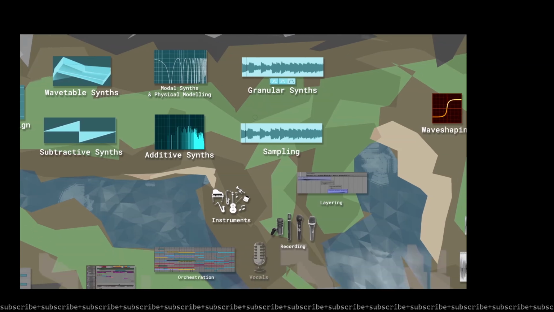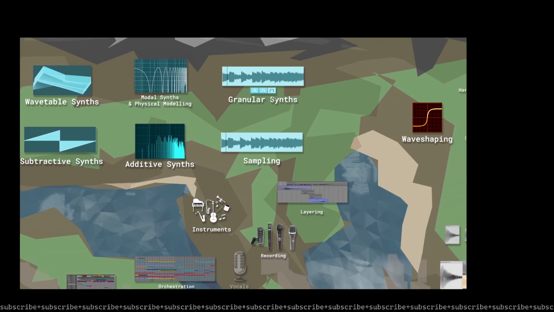And then we've got sampling, which can both be sampling like from a record, like if you're making a boom bap track or something, but also sampling instruments for things like sample libraries, where you sample every individual note of an instrument to get like a playable patch. I think these two kind of morph into each other. And then granular, which is a different way of sampling, where instead of just playing back the sample, you play back little chunks of the sample, which kind of allows it to be a bit more flexible with pitch and time and so on.